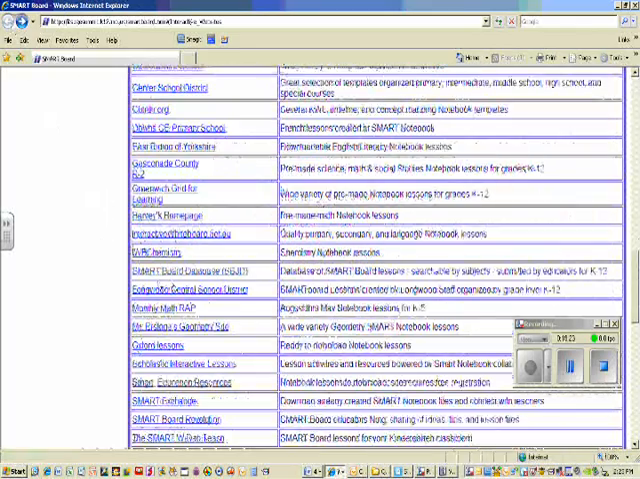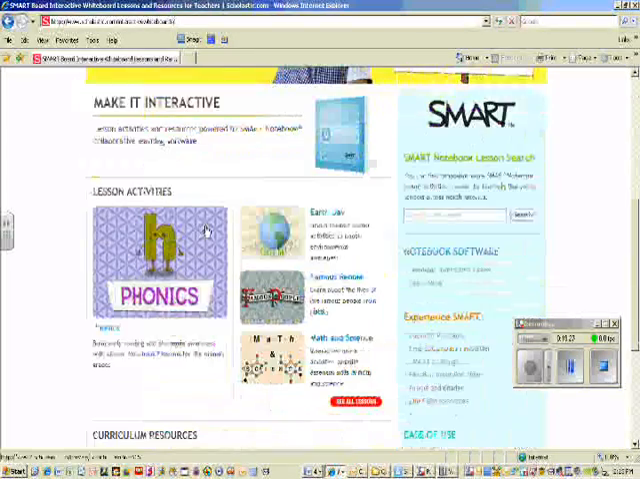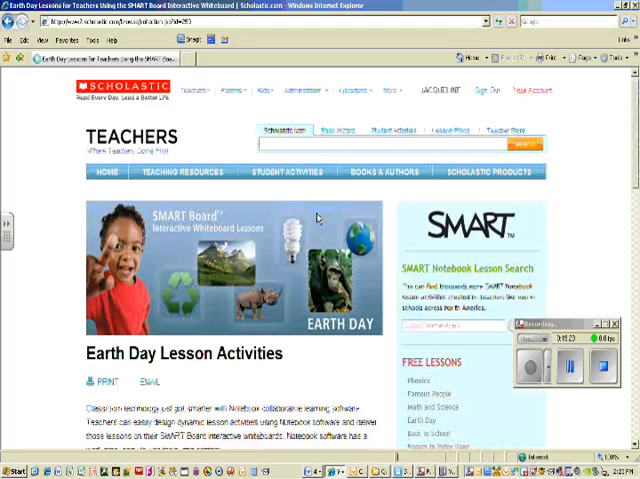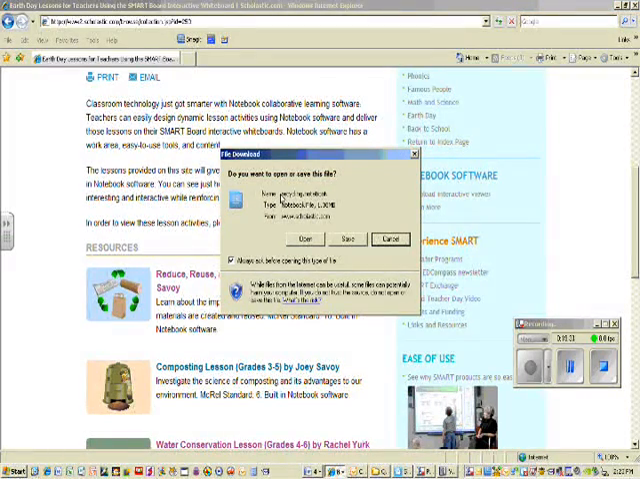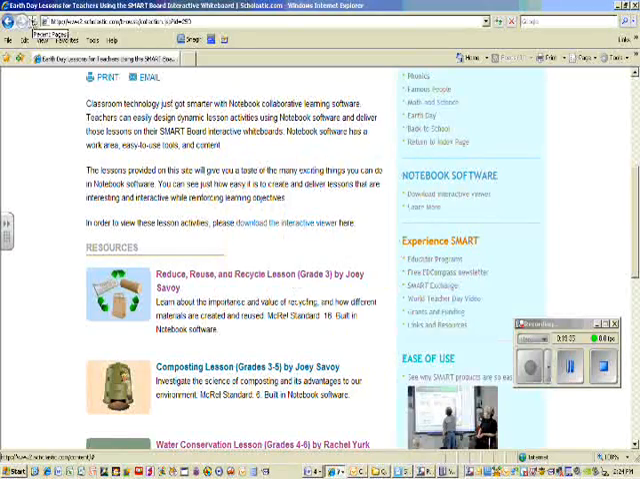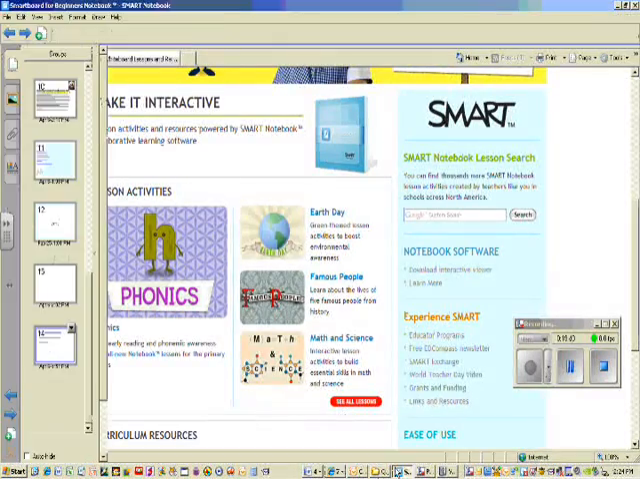And the other one I really like is Scholastic. Inside of Scholastic, if you click here, Earth Day, they've got a notebook lesson about recycling. So they have lots of stuff on the Scholastic website as well. So those are some resources for you.